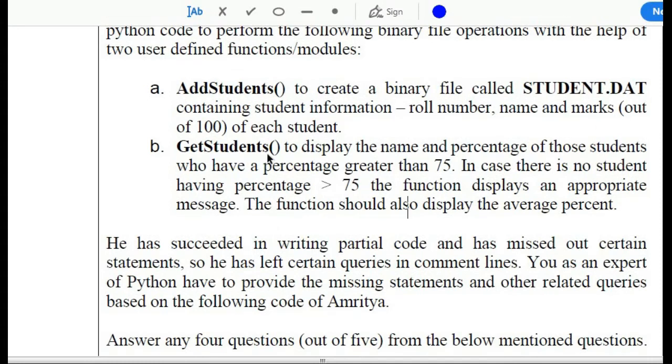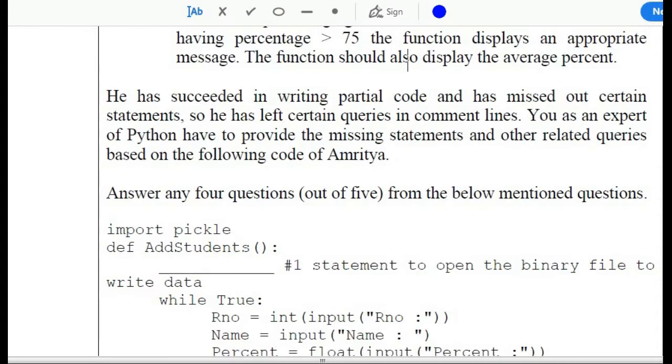Second one, get students function. It is to display the name and percentage of those students who have a percentage greater than 75. In case there is no student having percentage greater than 75, the function displays an appropriate message. The function should also display the average percent. These types of questions we have done in binary file 5-mark questions, but here you have objective type questions from this portion. Okay, the question continues.